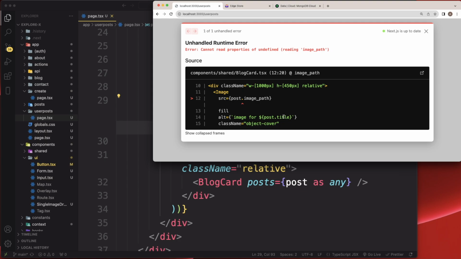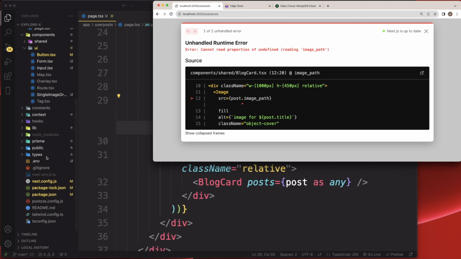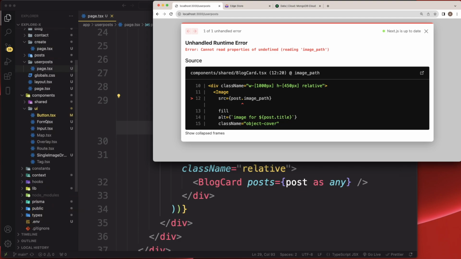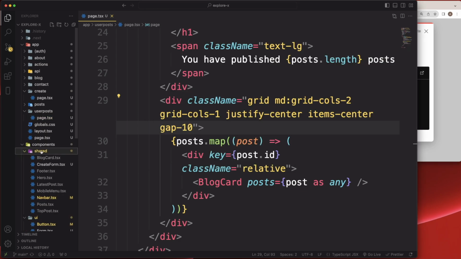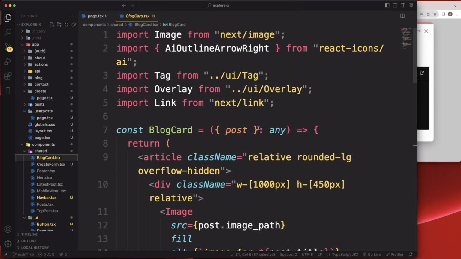All right, so now let's see if this works. It's gonna probably look weird. So as you can see, our blog card is looking for post.image path because we're not going to be using that data anymore. So that's why I say the site's going to break up a bit. So let's head over to blog card, which is under our shared, and we're going to switch up some things in here so we can get everything working. Let me go ahead and open it up on my other monitor.